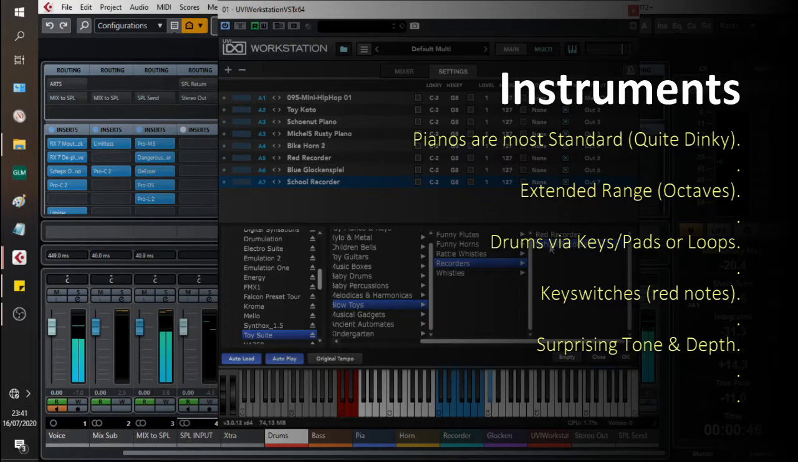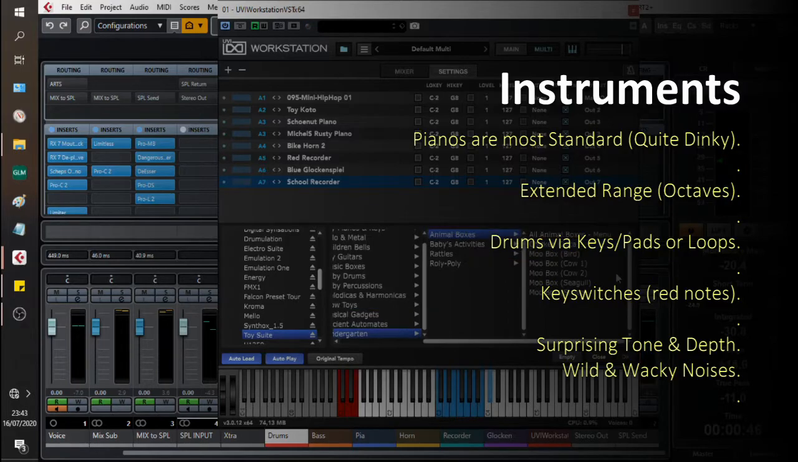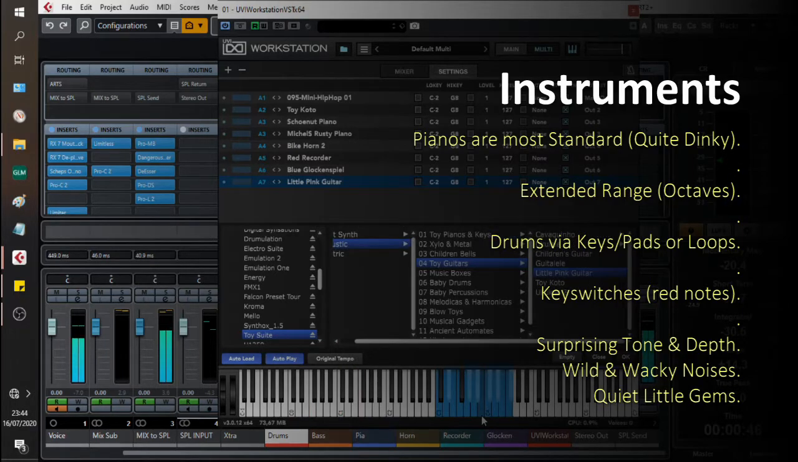Once again, as is the case with the 8-bit synth, there are some instruments of surprising tone and depth. There are, as you would expect, any number of wild and wacky noises. And there are some quiet little gems in here as well. This little pink guitar, really very nice.